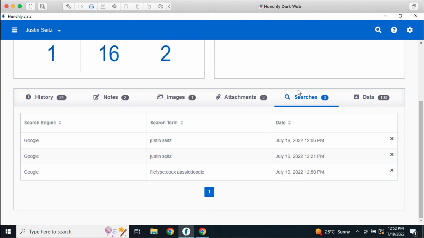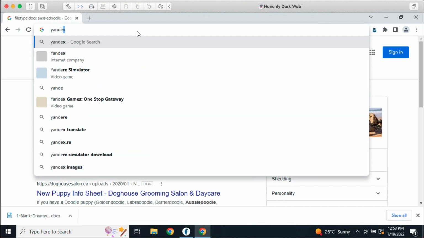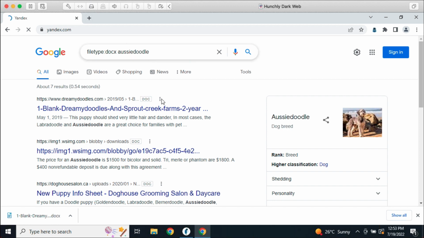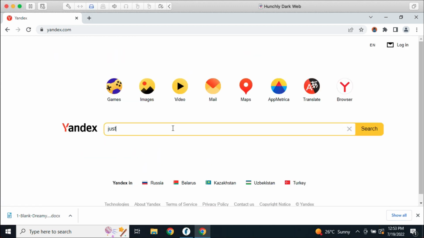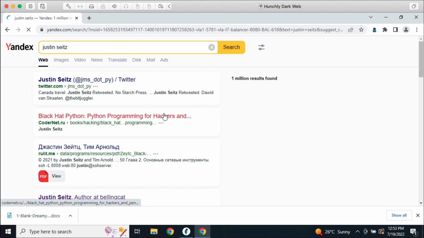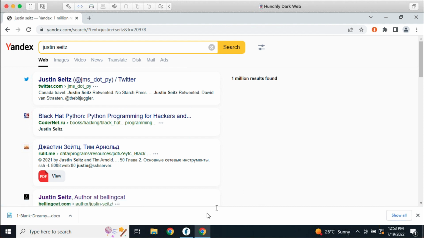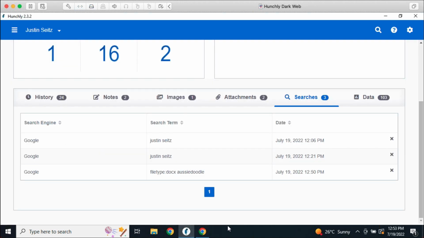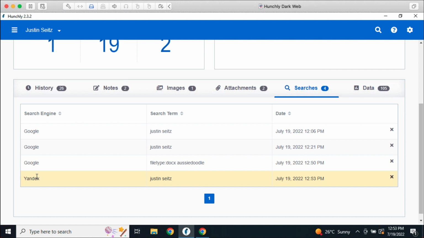One of the things I'm really bad for, even after teaching these demos a bazillion times, is that I only end up using Google as a search engine in a lot of cases. So this is a good reminder to go to other search engines like Yandex and run the same searches. All we're doing is looking at the search terms you're using and what search engine you're using them on.